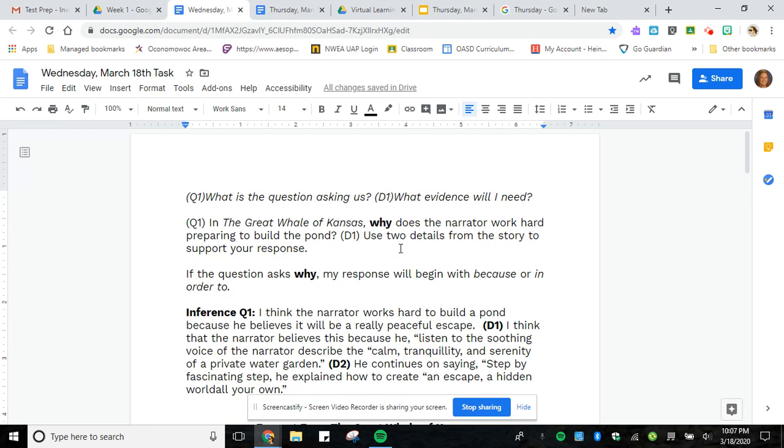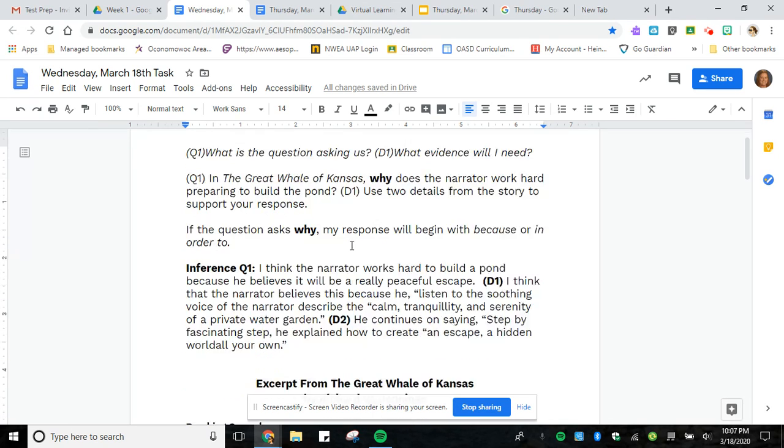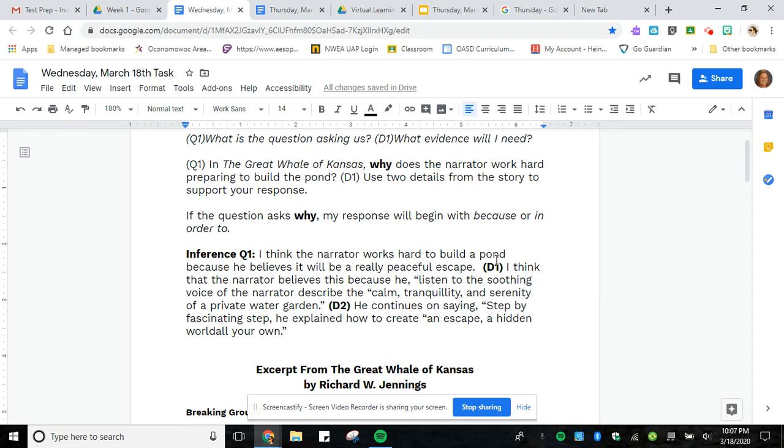So I have highlighted my word of what the question is asking. It's asking me a why question. I have my detail 1 and I have my detail 2. So my inference to my question, so why does the narrator work hard preparing to build the pond? I think the narrator works hard to build the pond because he believes it will be a really peaceful escape.